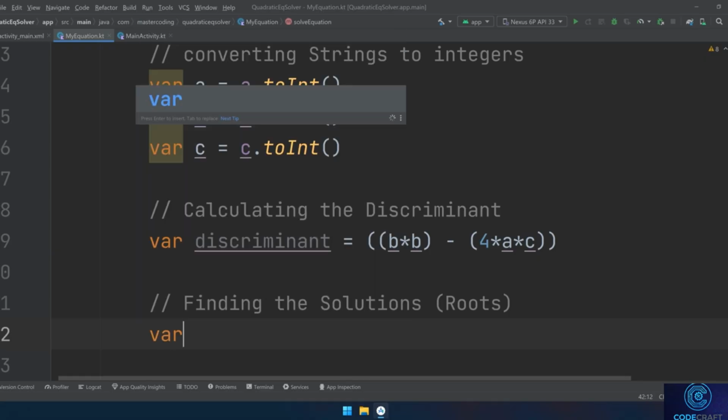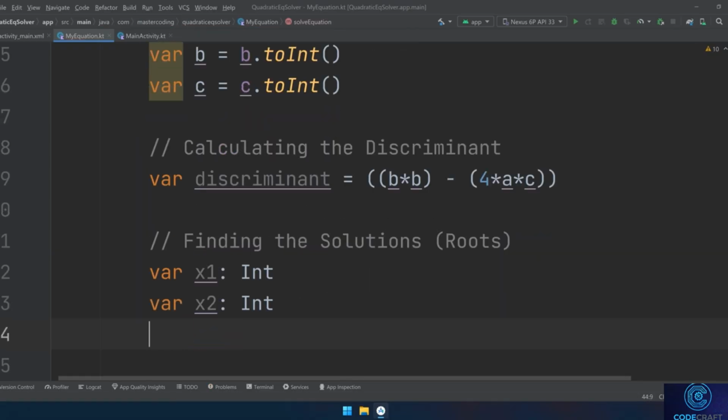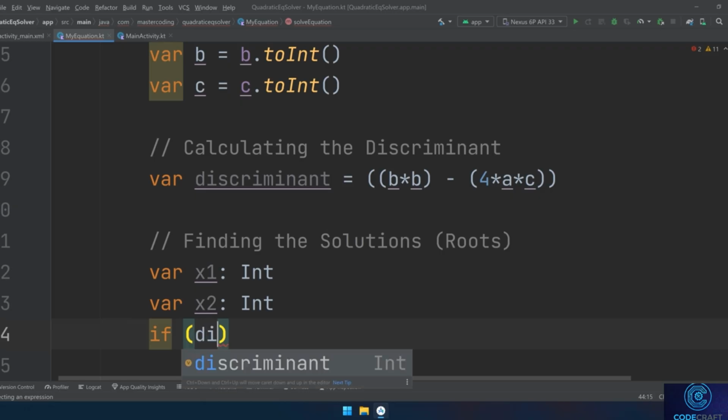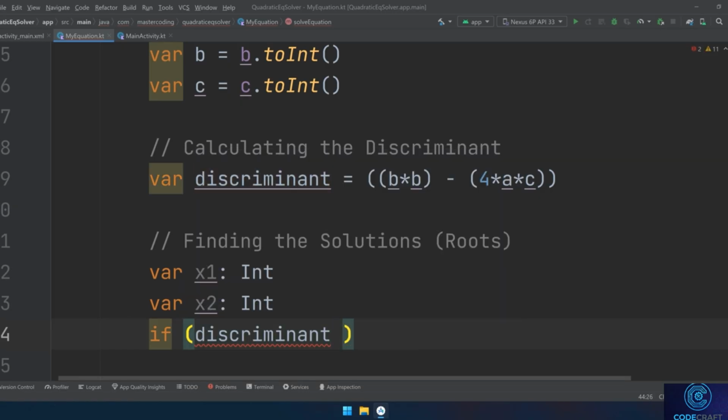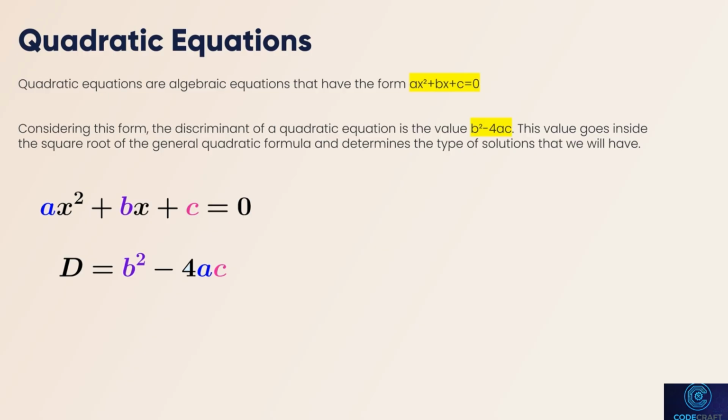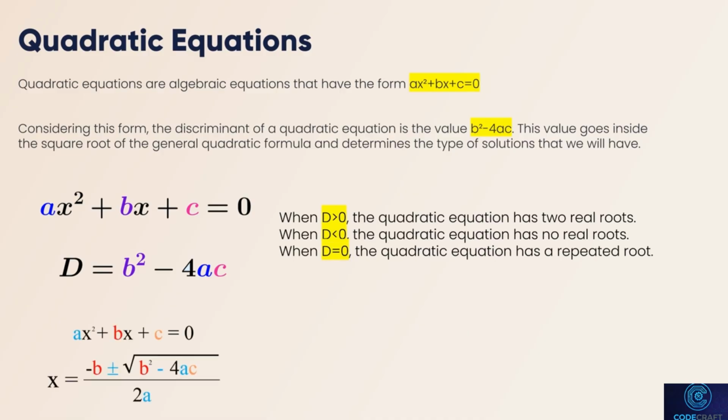The third step is to find the solutions, or the roots. I'll create two variables, x1 and x2, and I'll start checking the discriminant value. Discriminant greater than 0 means there are two real, distinct roots for our quadratic equation. So when calculating the discriminant, B squared minus 4AC, when D is greater than 0, the quadratic equation has two real roots. If D is less than 0, the quadratic equation has no real roots. When D equals 0, the quadratic equation has a repeated root: one root, but a double root.